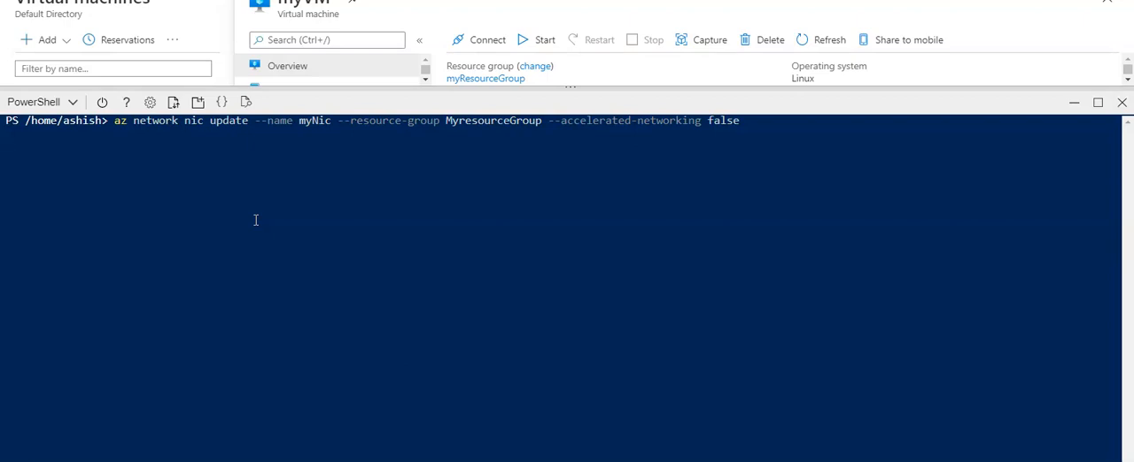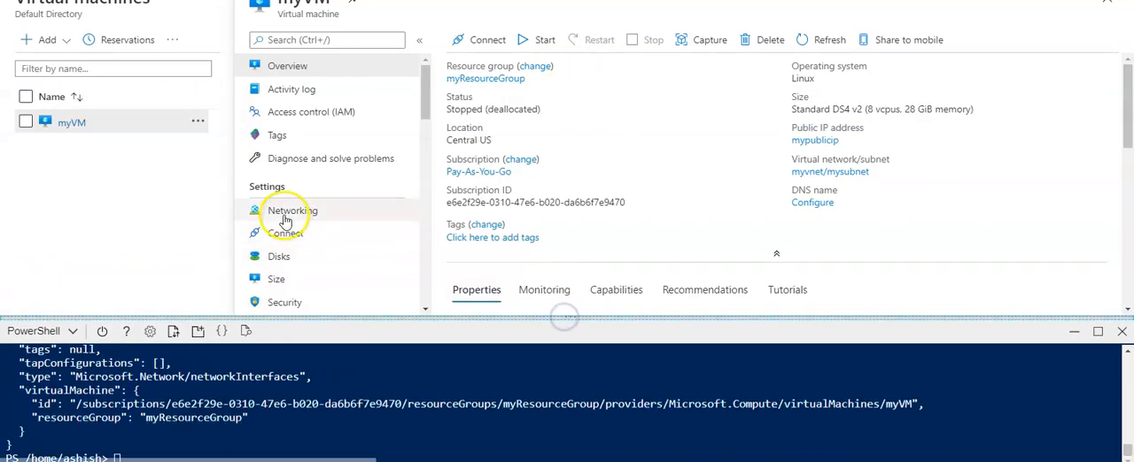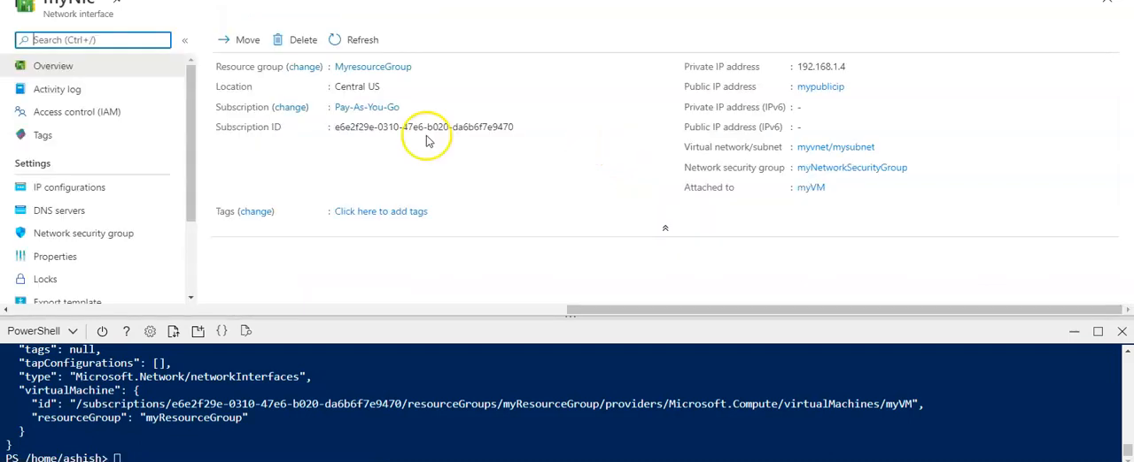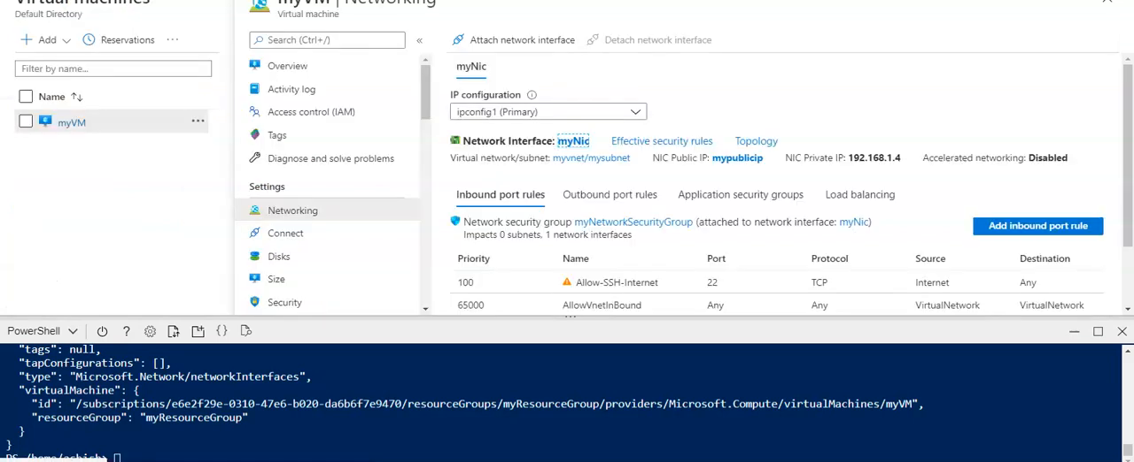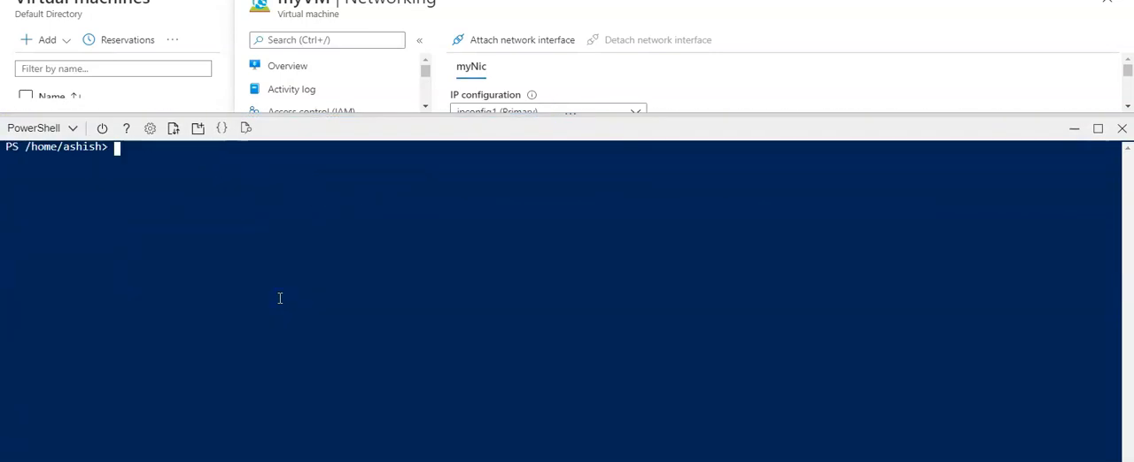And then I can start the VM again, and now if you would go to the networking option, click on my NIC, the name, you go to the properties, accelerated networking is turned off, and then you can go to the VM, you can start the VM from the portal or from the Cloud Shell. So this is how you enable the accelerated networking on a Linux VM.